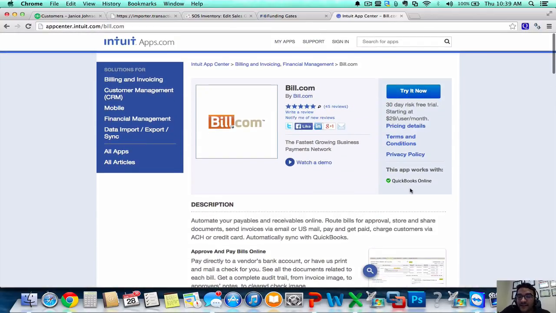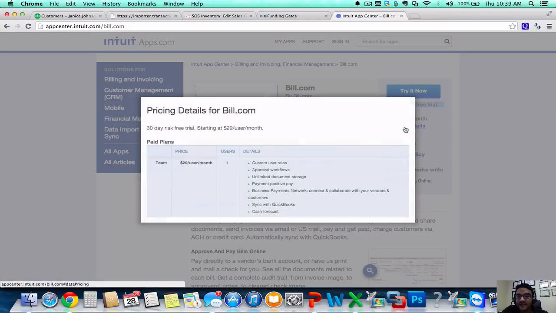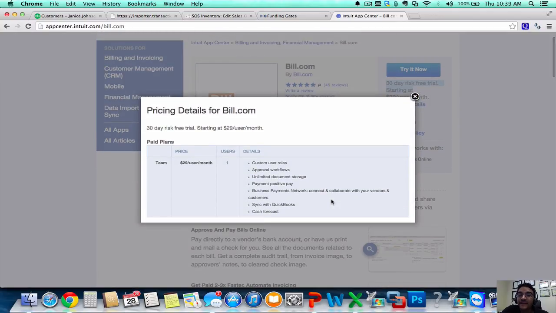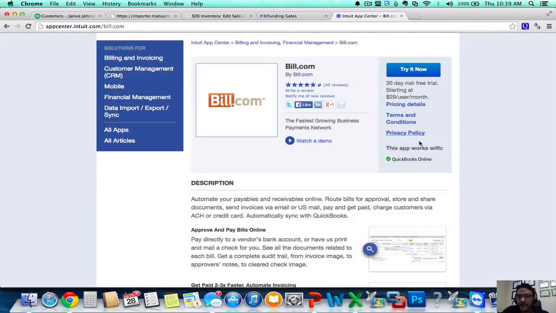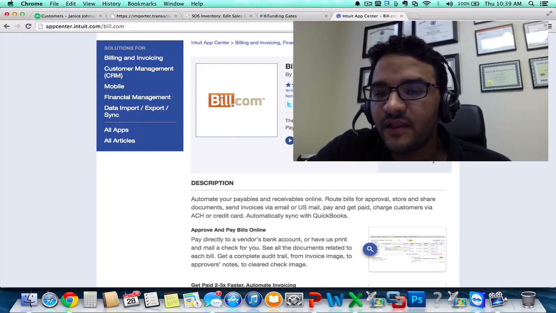Now, on the right side, you're going to have the Try It Now button, which is the one that you would use to sync your app with QuickBooks. And then you're going to see their terms for their trial. So there's a 30-day trial. They have their basic pricing, $29 a month. If I click on pricing details, if there's a matrix of pricing, multiple tiered pricing, you're going to see the tiered pricing in there. And you're also going to see what it works with. So it says here it works with QuickBooks Online.